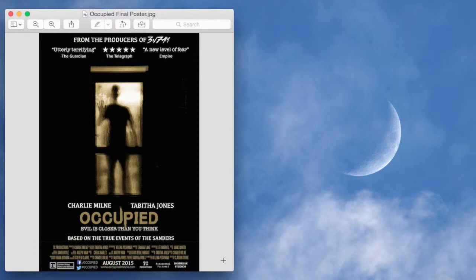I decided to use "from the producers of 3:17 AM" here. This is conventional of posters as they state to the audience the people behind the film, and attracts people who have watched the film that the same people have produced previously. As if they liked 3:17 AM, another supernatural horror, then it is likely they'll like Occupied.